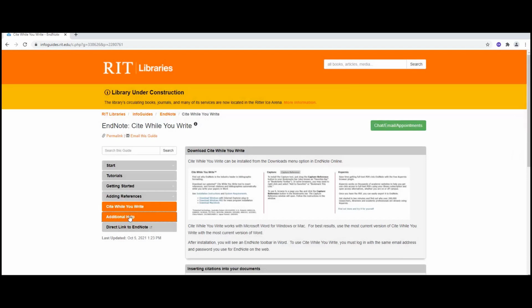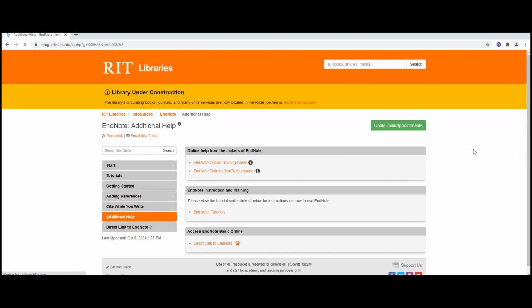There is also some additional help found on this guide where you can watch EndNote's own YouTube training videos and access EndNote's online training guide from the vendor Clarivate. And that information might be helpful if you wish to learn more about some advanced features of using EndNote.